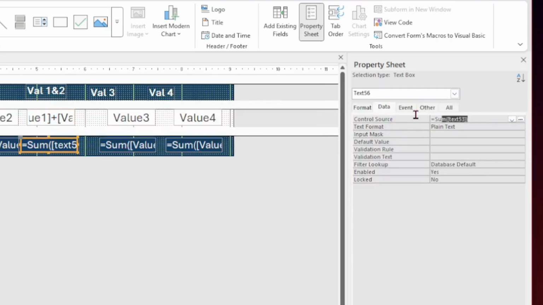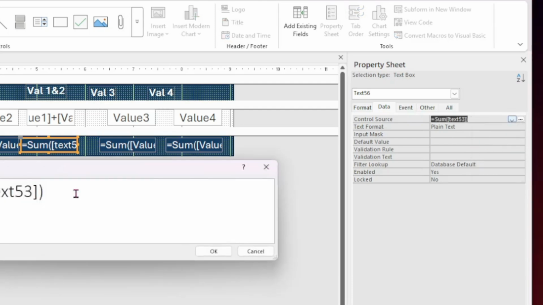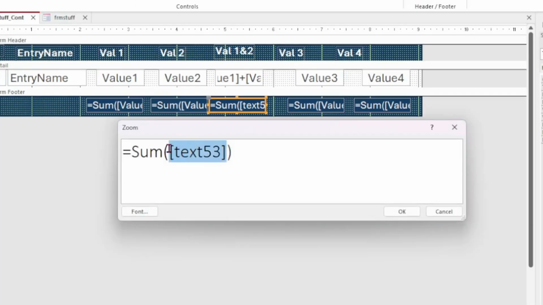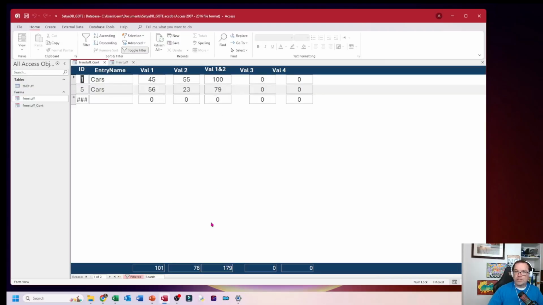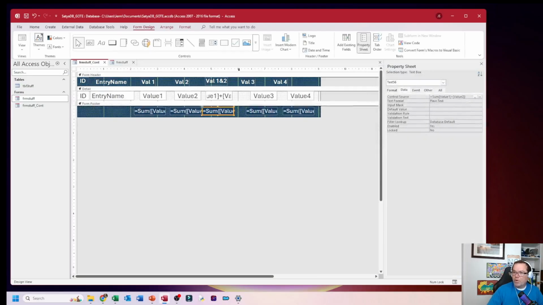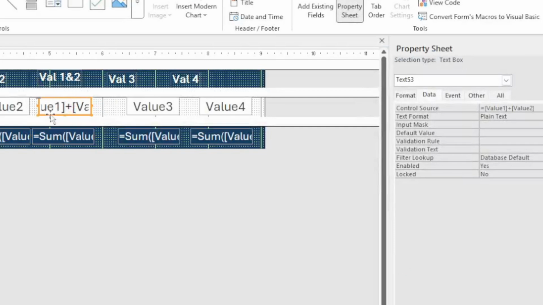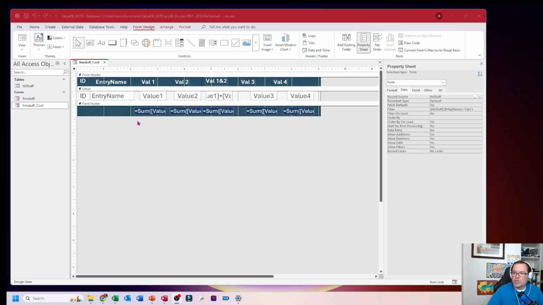without an error, what I have to do is go in here to this control source, and I'm just going to sum what that text box is made of, which is value 1 plus value 2. So I've basically broken that down, and now you see it sums properly. So if you have a text box that is an expression within the control source, you cannot then sum that in a footer in another text box. It doesn't work.